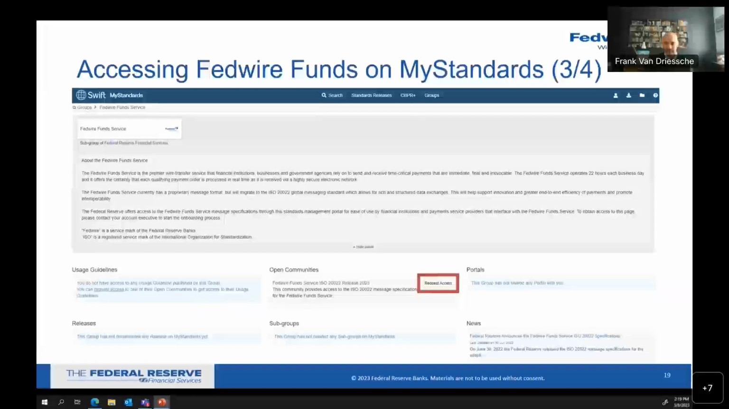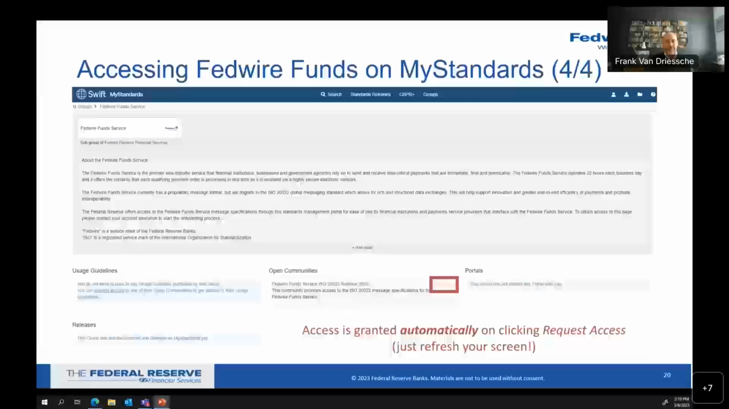You're going to click that button, and this is where it becomes, for some reason, difficult because they made it too easy. And I mentioned that also in the introduction webinar. As you click request access, you are a member because we've shared our specifications publicly. So there is no need for further steps. Access is granted automatically on clicking that request access button.